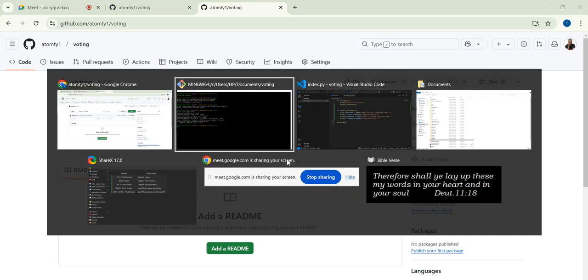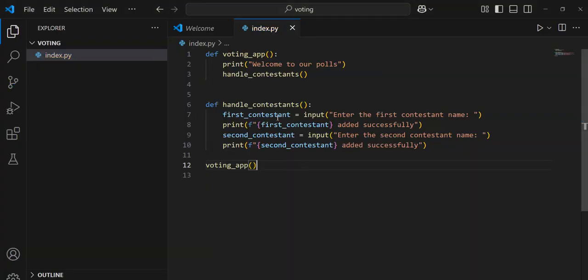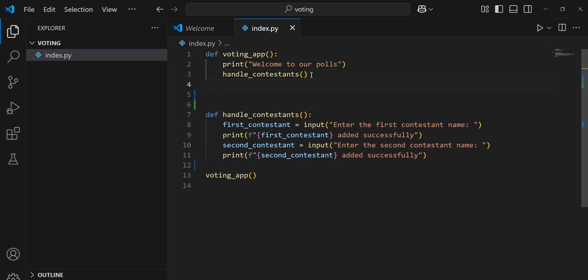Let's add more codes. Good. So being able to add our contestants. Next is I want people to be able to vote, right? So next is, what do you want to vote for?